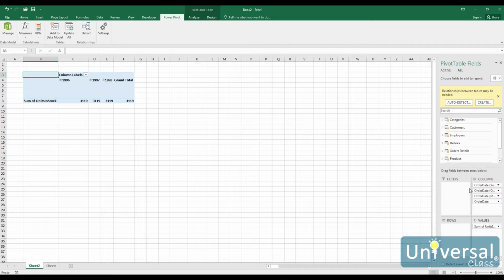Now, the thing is I'm building this using the visual interface, but we can do the same thing with VBA. But really what we're going to use VBA for is once it's built, we're going to use it to customize it, to filter it, and to try to manipulate the data.